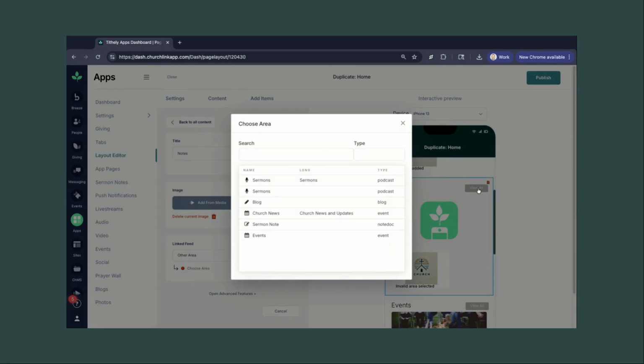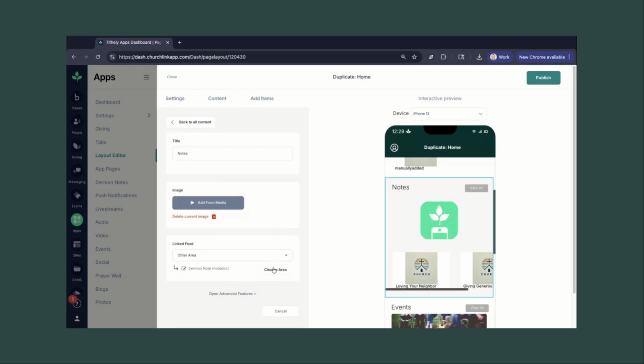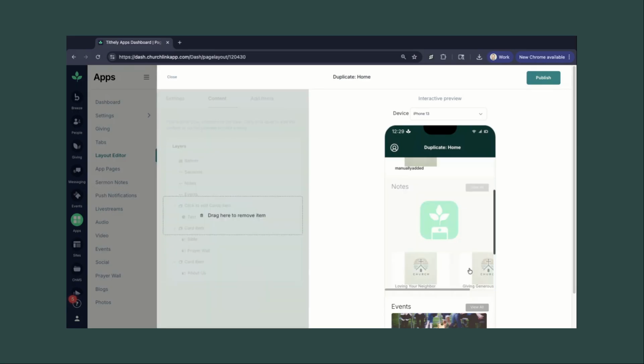In this case, since it's called notes, I'm going to click sermon notes. Now what it's going to do is pull whatever sermon notes have been uploaded over here in the sermon notes area. It's going to pull this feed right in, and you can see I have the feed right there.